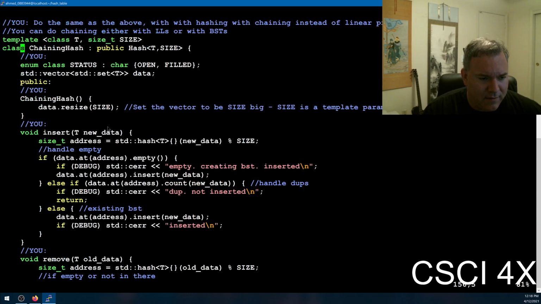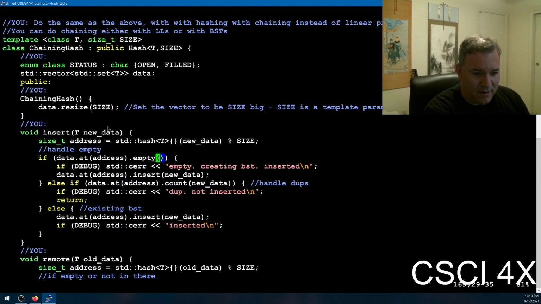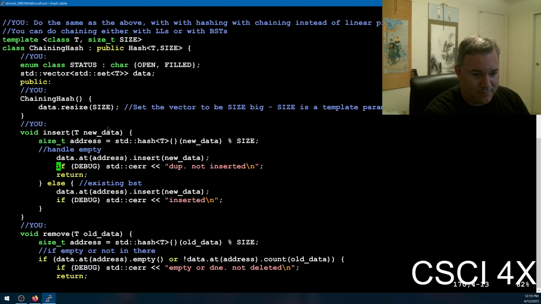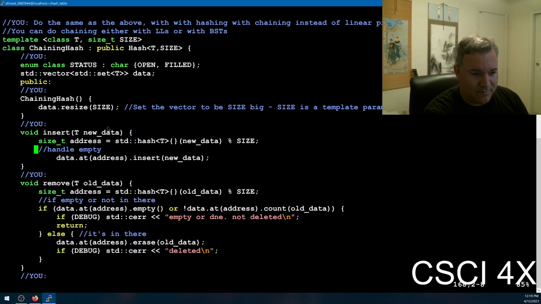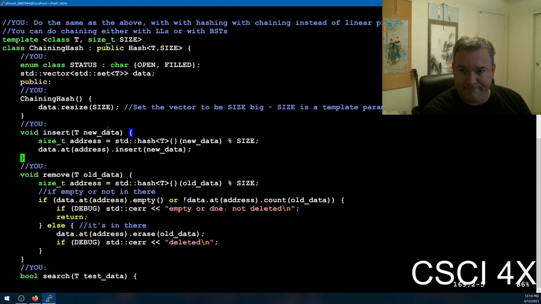Okay, so if we're going to insert into this, then we did good hash. You find the right bucket. So if we're going to insert 16, we jump to bucket 11, and if the data at address is empty, insert. Otherwise, see if it's in there. No, you don't need to do all this. Done. Okay, get the address for remove. If there's no count, it's empty, not deleted. There, it's in there.